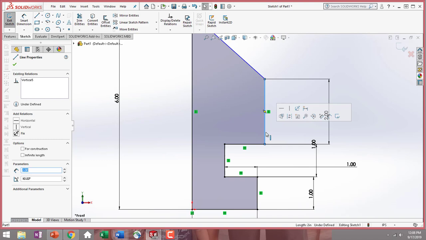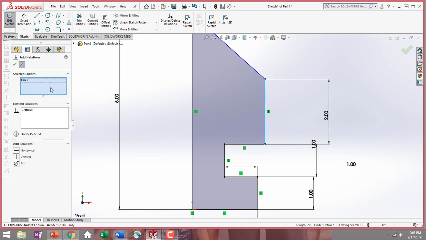Now there are 2 ways to do this. There is a longer way and a shorter way. So I'll show you the longer way first, then the shorter way. So you select your line segment, you come up under your sketch tab and come over to this icon, Display Delete Relations. You can click down and add in Add Relation. Since we already have that line highlighted, I'm going to select this bottom line because it's the one I want to create the relationship with.